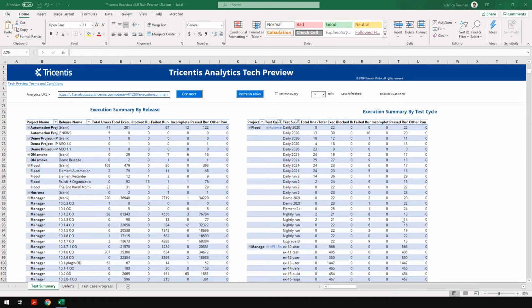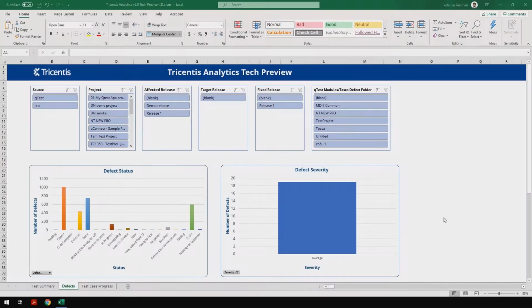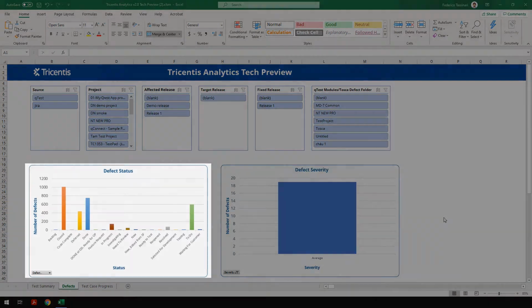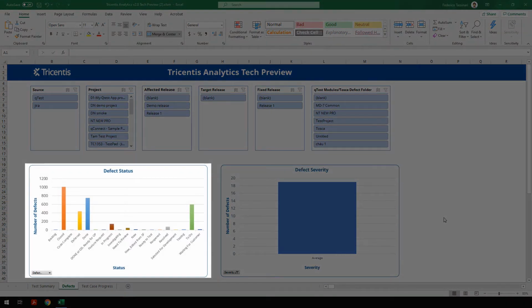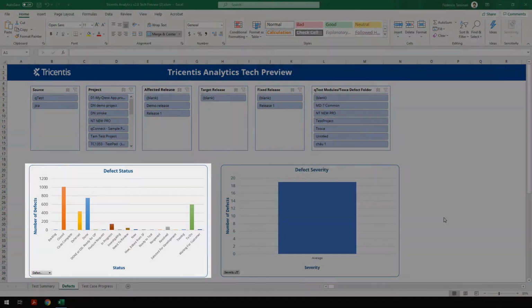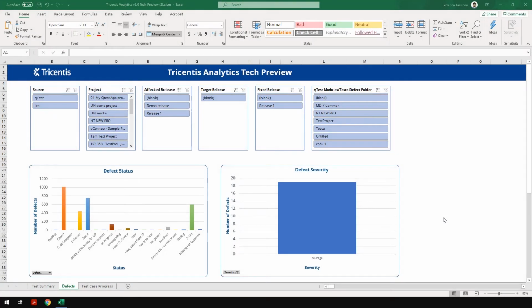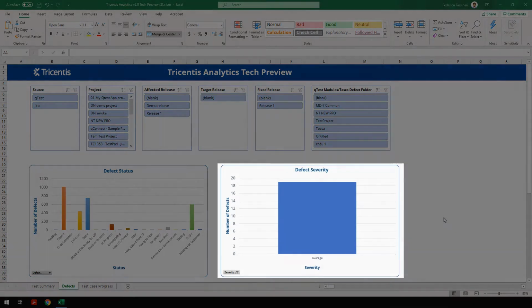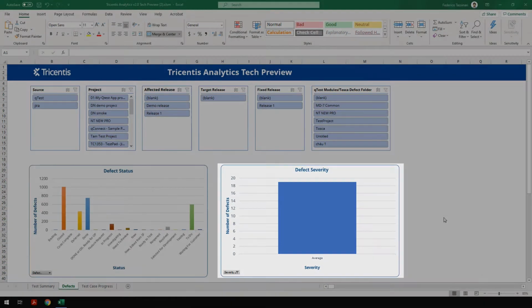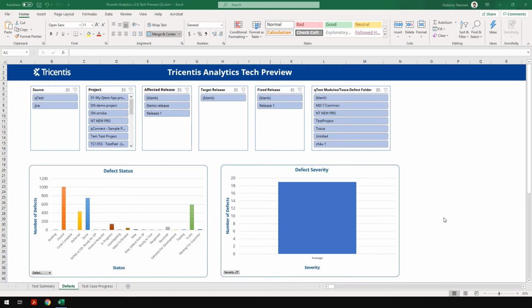Let's now move to the defects sheet. The defect status report displays the number of defects by status, helping you track the progress of defects in a release. Both default and custom statuses are included in the defect status report. The Defect Severity report displays the number of defects by severity level, helping you identify and prioritize defects. Both default and custom severity levels are included in the Defect Severity report.